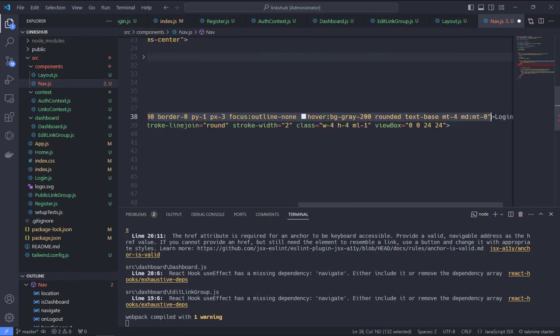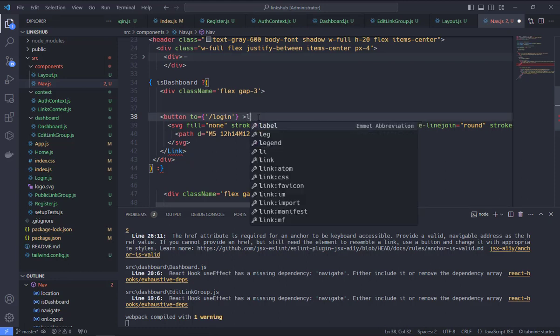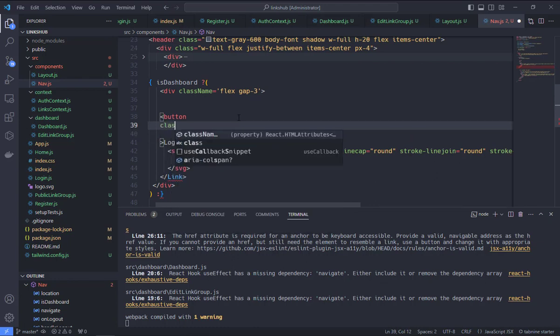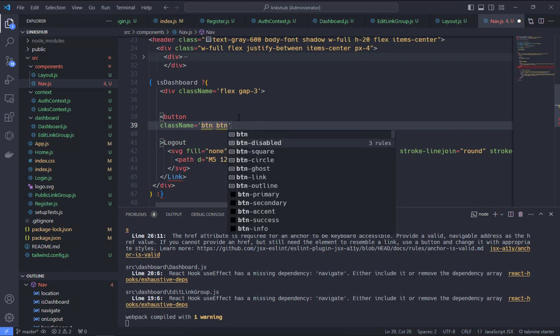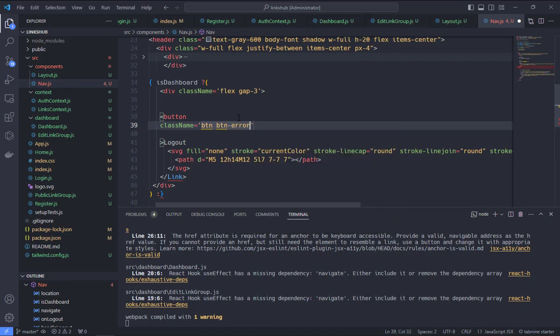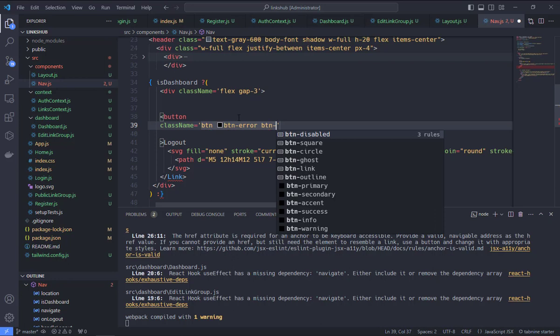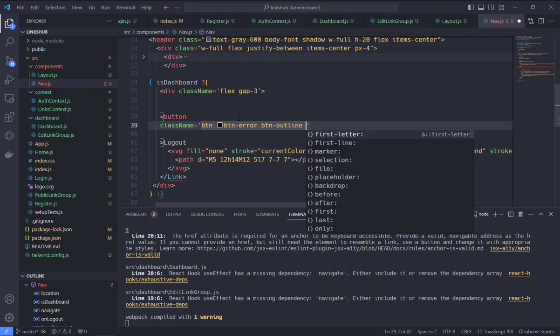Okay, so let's remove all the styling from here and add default button styles from daisyUI. Okay, so I don't need this also, and the class name has to be btn. Error btn client, and we add a btn small also.